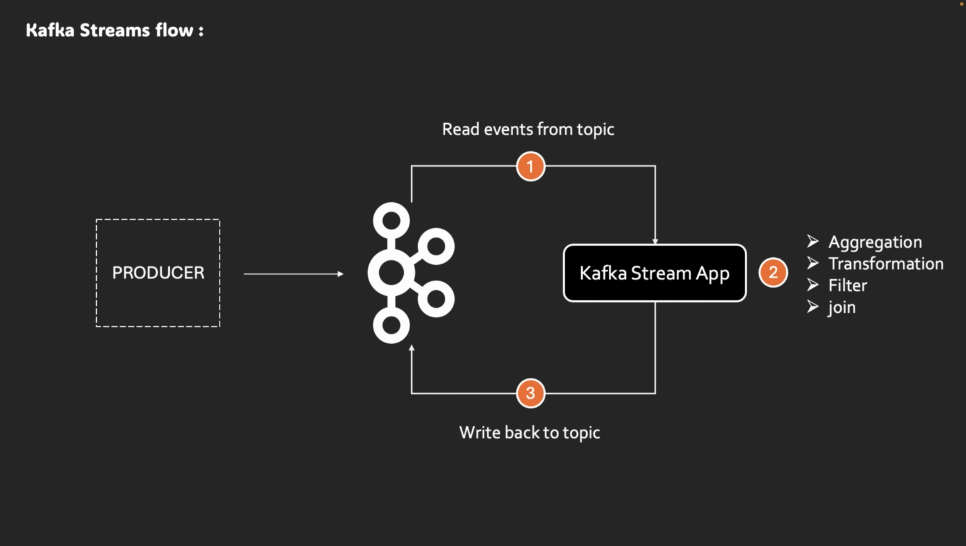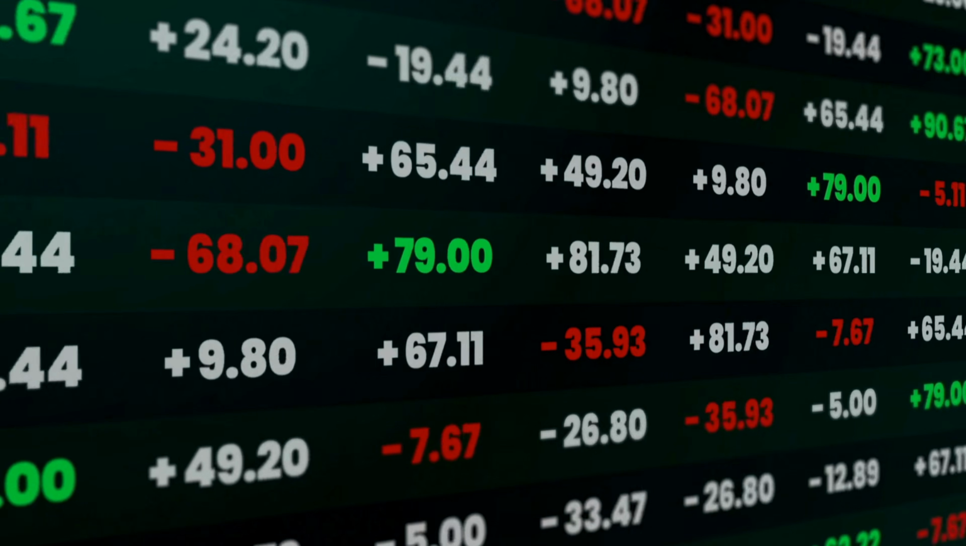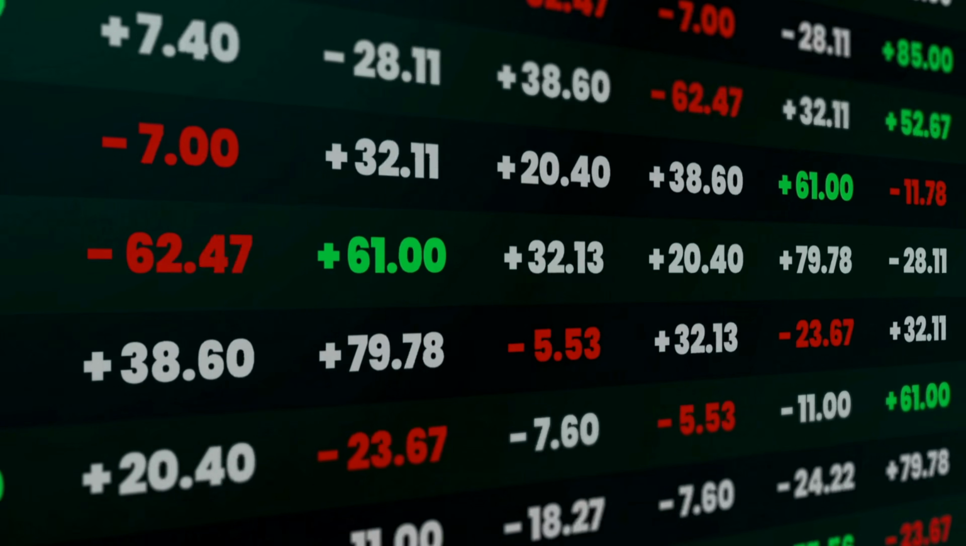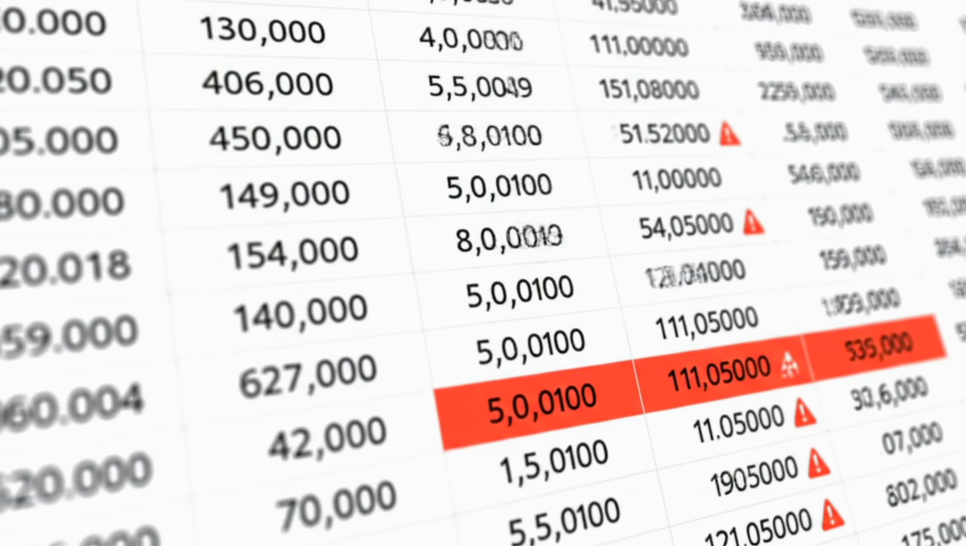Okay, now let's focus on today's use case, what we are going to develop. Imagine you are working on a banking application and you are assigned to design a fraud detection system. Your application is continuously receiving a stream of transaction events, and your job is very simple. You need to filter out those transactions which exceed some threshold. For example, let's say 10,000.